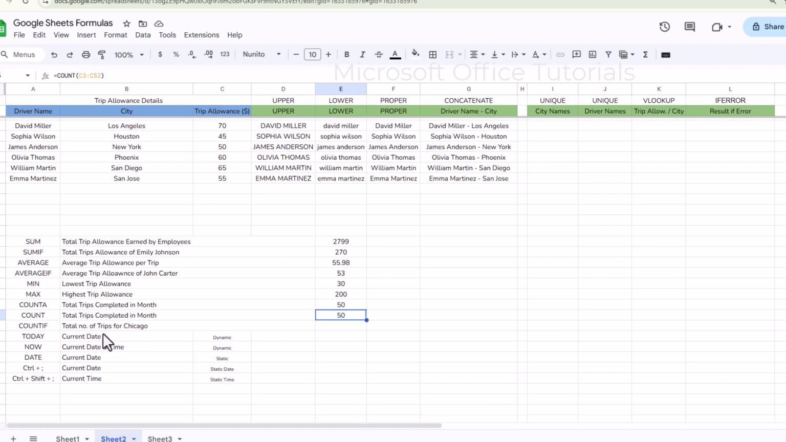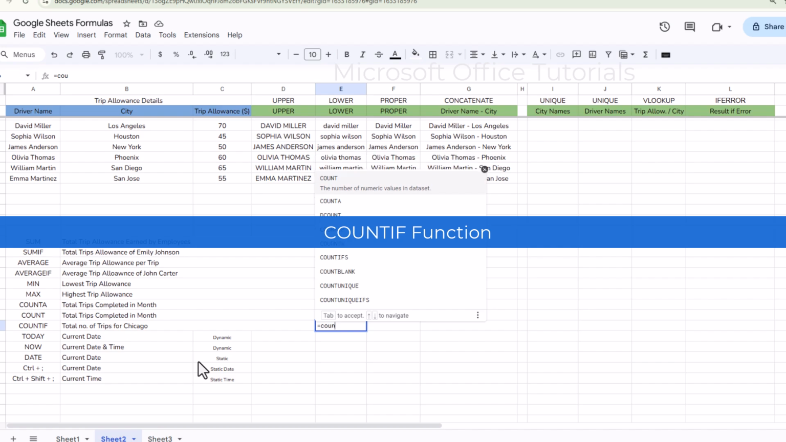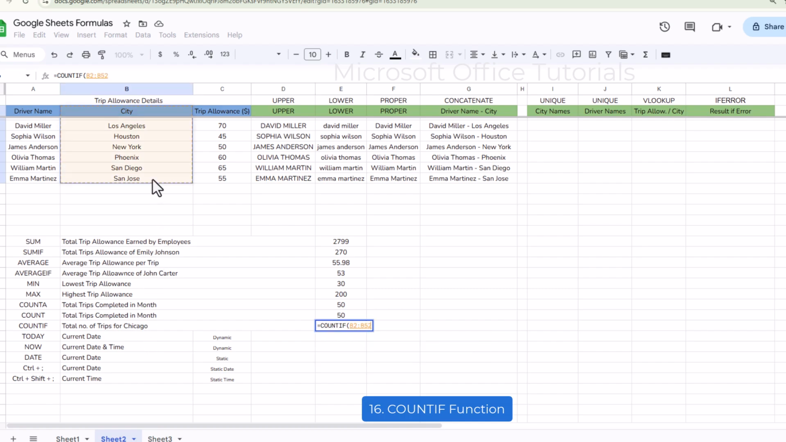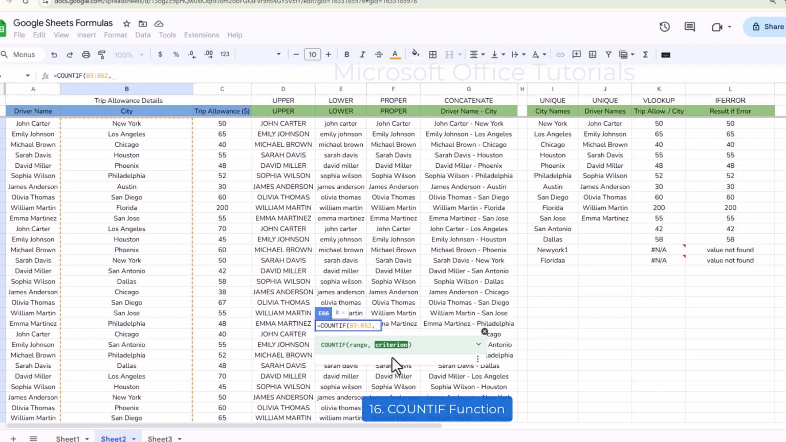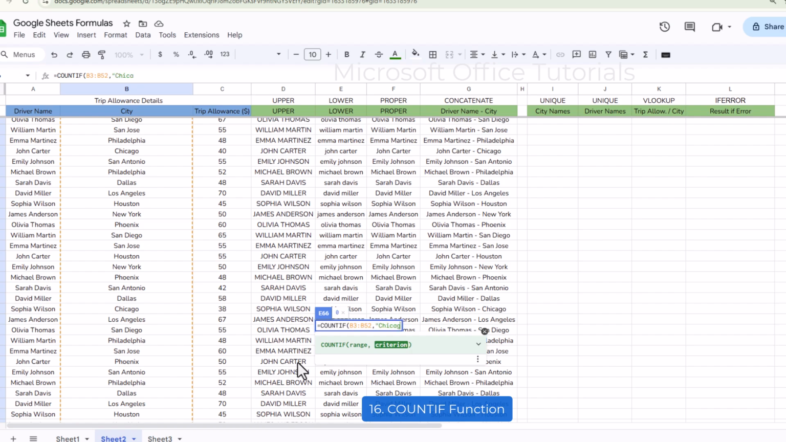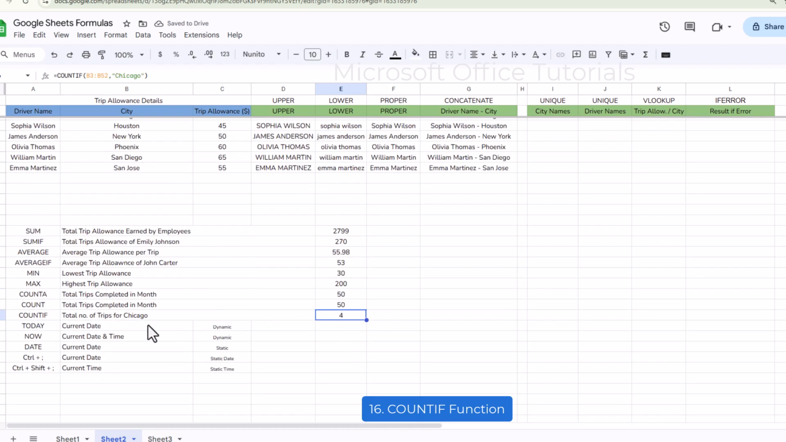Next we have a situation: the total number of trips for Chicago, that is, how many trips are done in the month for Chicago. So we need to count with a condition, right? The number of trips for location Chicago. We will use the COUNTIF function, open parentheses. What is the range? We will select the range in which we have city names, comma. Next is our criteria, sorry. Our criteria is Chicago, so in quotation marks, "Chicago", close parentheses, enter. So here we have the result: the total number of trips for Chicago in the month is 4.